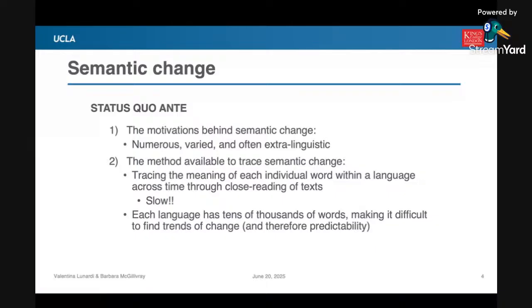By contrast, I always bring this comparison. If you think about sound change, which is a very well theorized subfield of historical linguistics, the average number of sounds in a language is about 30, right? So you see how with that kind of size of data, it's much easier to come up with trends of change.